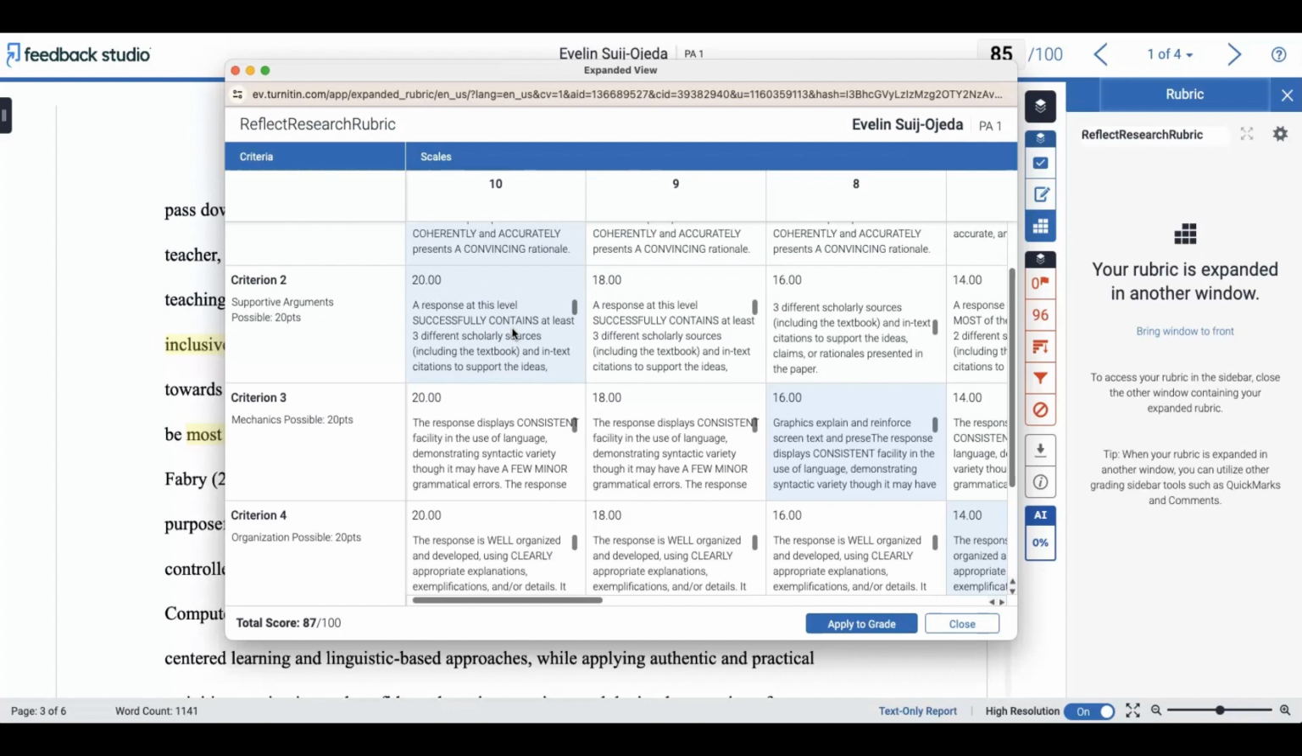To choose the achievement level you want, just click the box. And Turnitin will highlight the box for you to show you that that is the level that you have chosen. In addition, you'll also see the score change in the bottom left hand of the expanded view. So if I click here, you'll see my score changes. Click here, you'll again see my score changes.